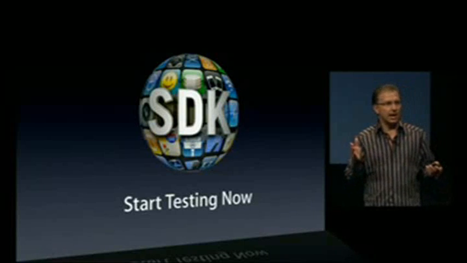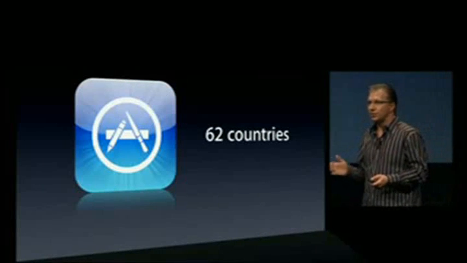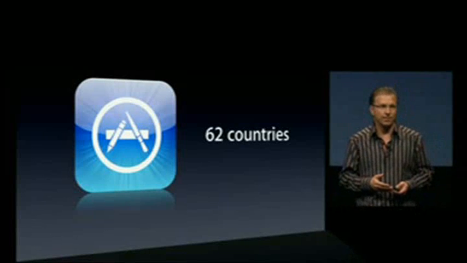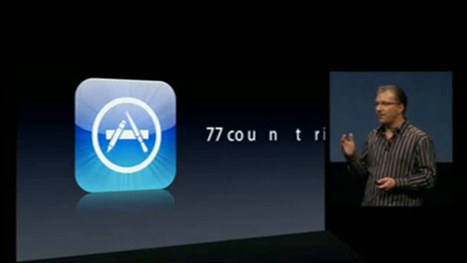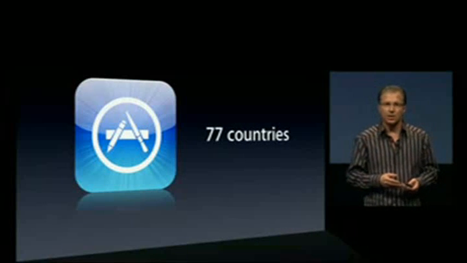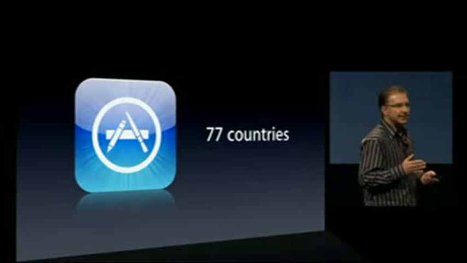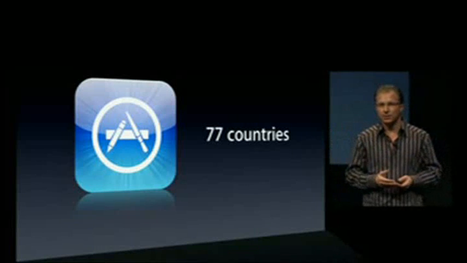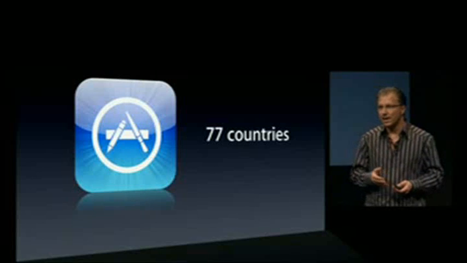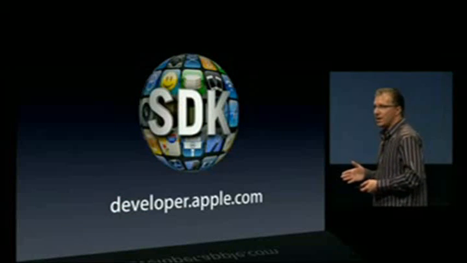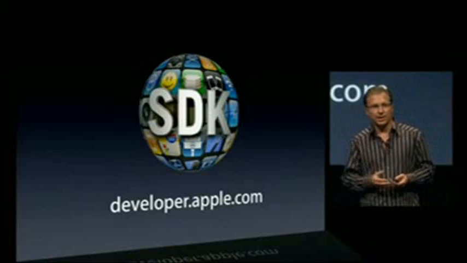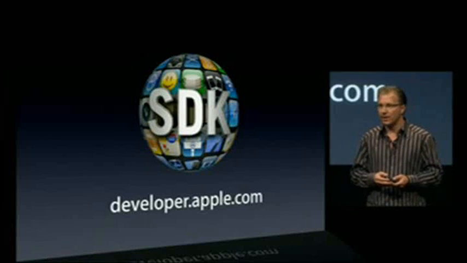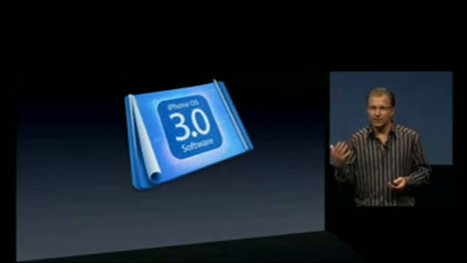Now, I mentioned that the iPhone was available in 80 countries around the world. Well, the App Store has been available in 62 of those countries. We're also announcing that we're adding 15 more countries to the list. So the App Store will now be available in 77 countries around the world. Again, further increasing the audience for which you can sell your apps. Now, to take advantage of those additional countries, as well as, again, getting more information on everything we talked about today, we encourage all developers to go to developer.apple.com. But how about the rest of us?